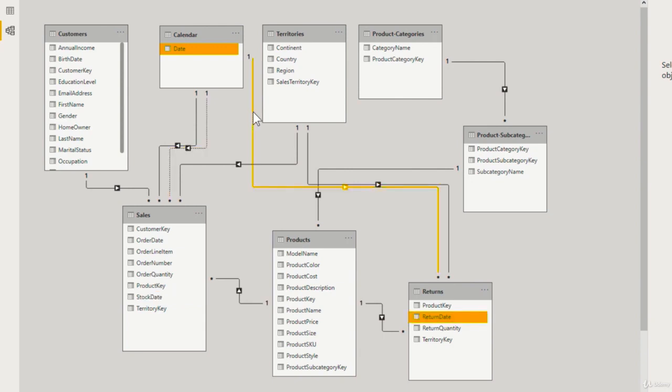Next, the calendar and returns table are connected using date and return date. Then the territories and the sales tables are connected using sales territory key and territory key. Territories and returns tables are connected using sales territory key and territory key. And then the product categories and product subcategories tables are connected using product category key. Now, when we look at sales and products table, they are connected with the product key. Products and product subcategories tables are connected using product subcategory key.